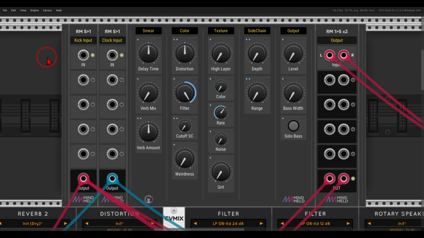Okay, so again, this is the interface. Here we have the kick input. You send your kick into this input or any other sound you want to experiment with, and then from there it goes automatically to all the different destinations. Again, the same with the clock input, and then you get a stereo output that you send to your audio module or to your mixer and so on, and all of the different controls.